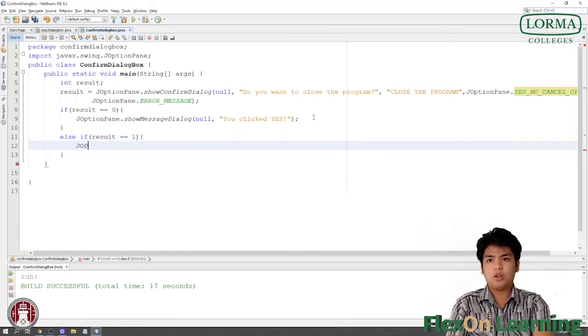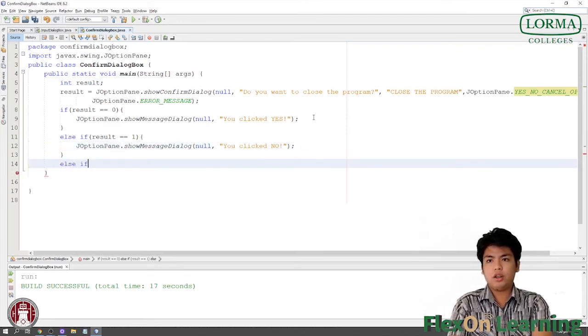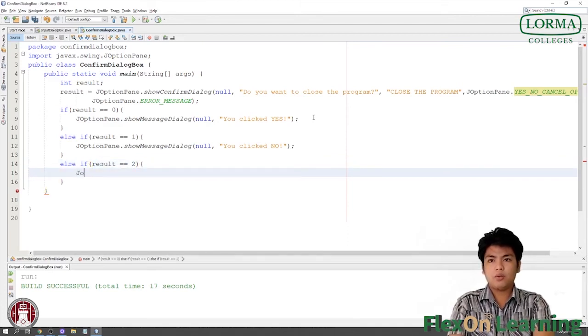Then if our result is no, the value would be 1. Then JOptionPane.showMessageDialog, null, "You clicked no." Then for the cancel, the value would be 2. So JOptionPane.showMessageDialog, null, "You clicked cancel."